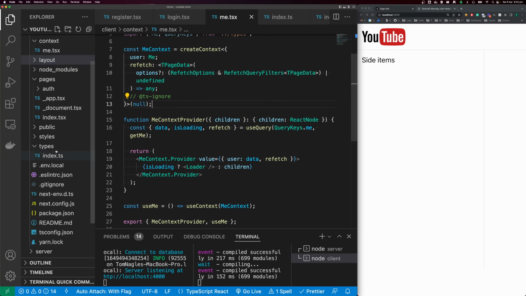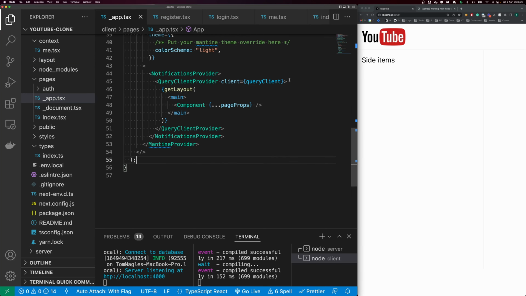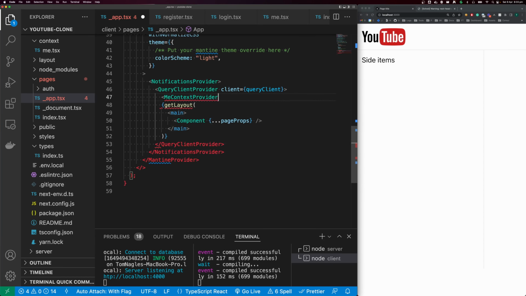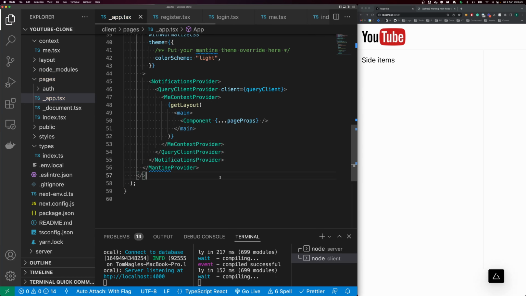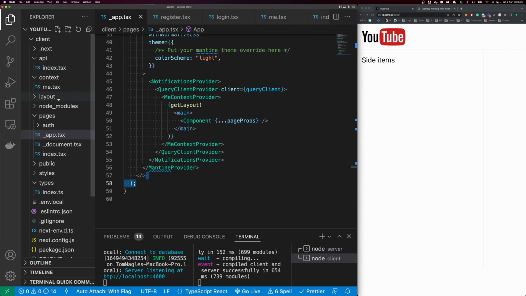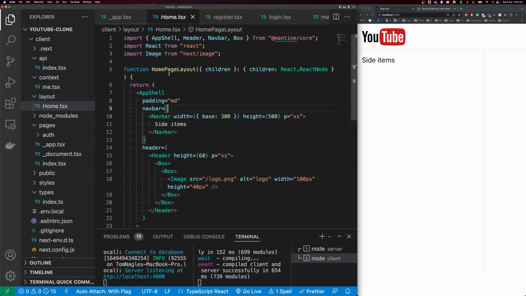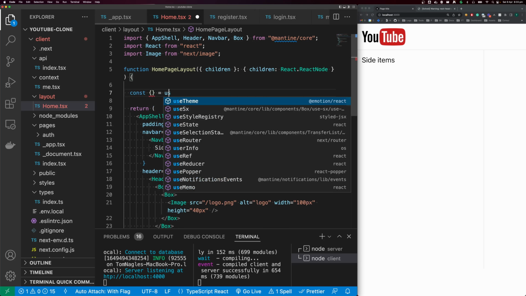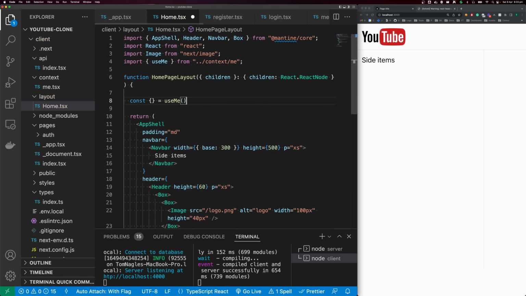So let's go use this provider, and I'm going to call this provider inside of our _app. So just above getLayout, I'm going to say MeContextProvider, and then I'm going to close that off. And then inside of our layout, we should be able to use me. So I can say const equals useMe, and here we're going to get our user and our refetch.